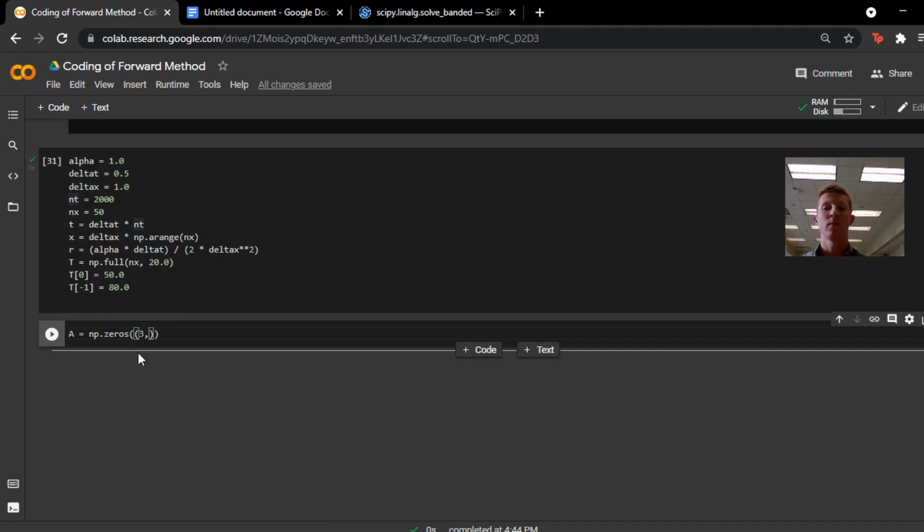So in our case, we have 50, and then we're going to exclude the two ends because we already know what the temperatures are in those two. Those are going to be set. They're not going to change.